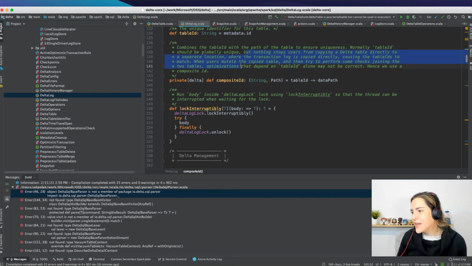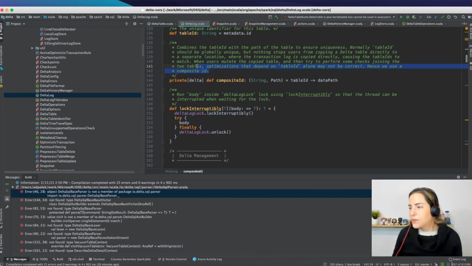So here it is. But nothing stops users from copying a Delta table directly to a separate location where the transaction log is copied directly, causing the table's ID to match. When users mutate the copied table and then try to perform some check joining two tables, optimization that depends on table ID and log may not be correct. Hence, we use composite ID.